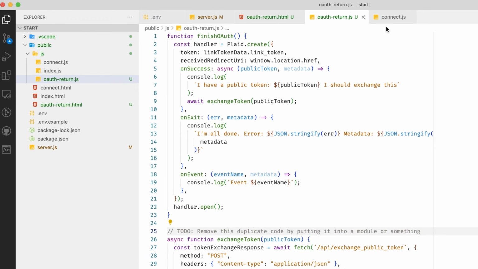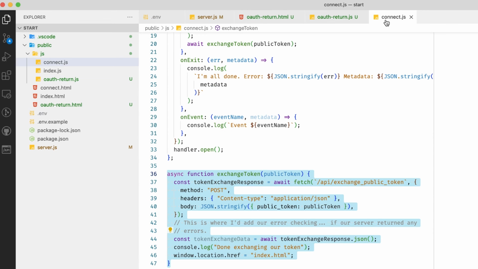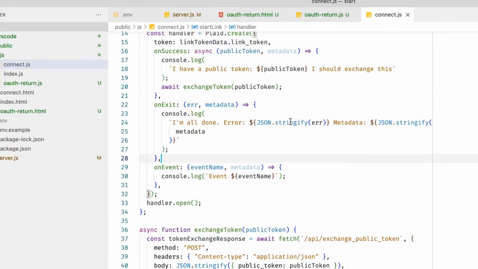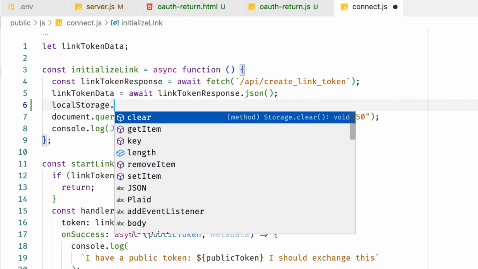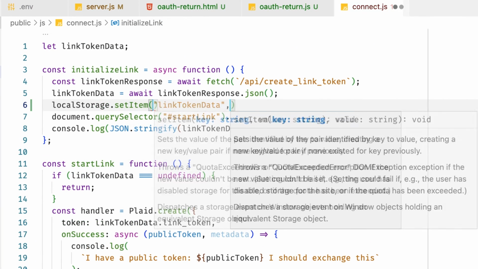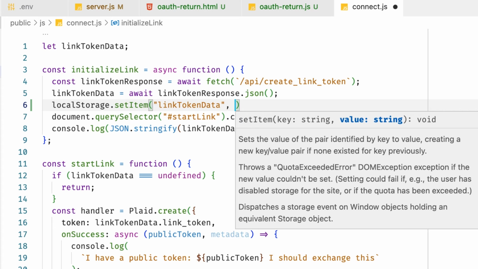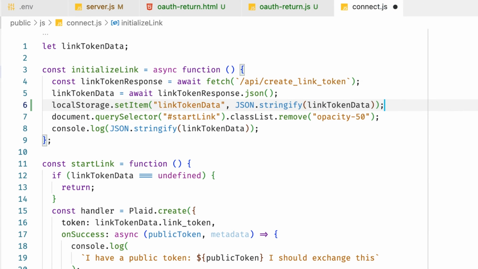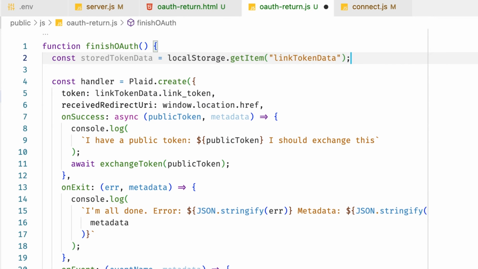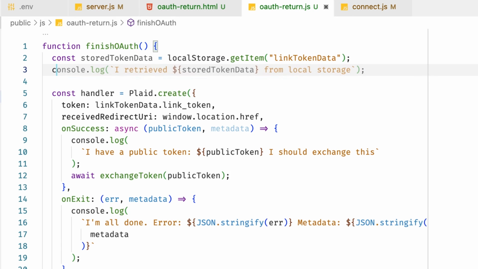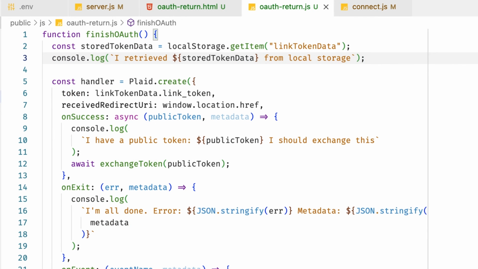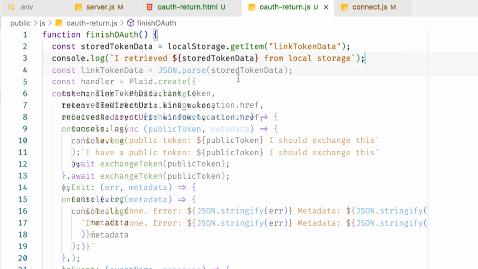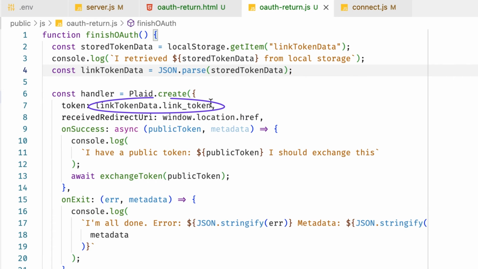So here's what I'll do. I'm going to go back to connect.js, and up here, when I get back my link data, I will store it like this. We'll set item link data equal to, and this has to be a string, so we will JSON stringify this link token data. Then in my OAuth return code, I will retrieve that link data string. I'll log it to the console just to make sure we got it. And let's not forget to JSON parse it. Then I can grab our link token like this, and I think that should do it.